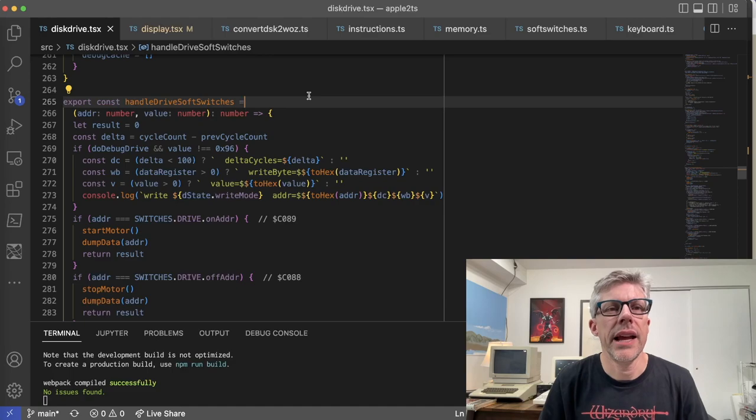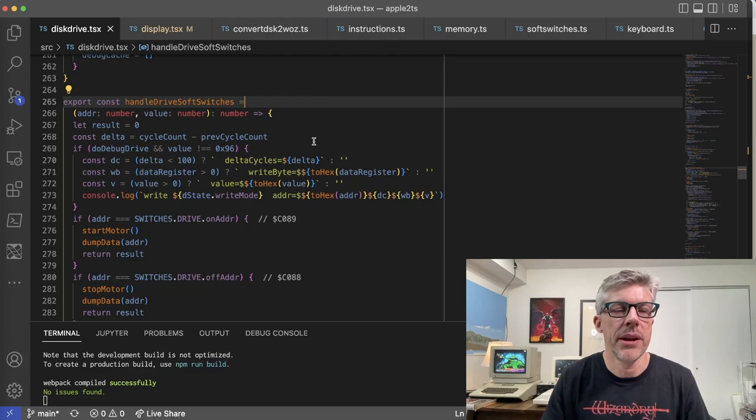Right now I'm in a function called handle drive soft switches. Every time you access memory on the Apple II in my emulator, it goes through a soft switch handler to see if the address is in the range C000 to CFFF. These are all the soft switches in the Apple II that control things like text or graphics mode, as well as all of the disk drive switches. So this function here handles the disk drive switches specifically. What it does is it's basically just a large switch statement or a bunch of if statements depending on what switch is coming in.